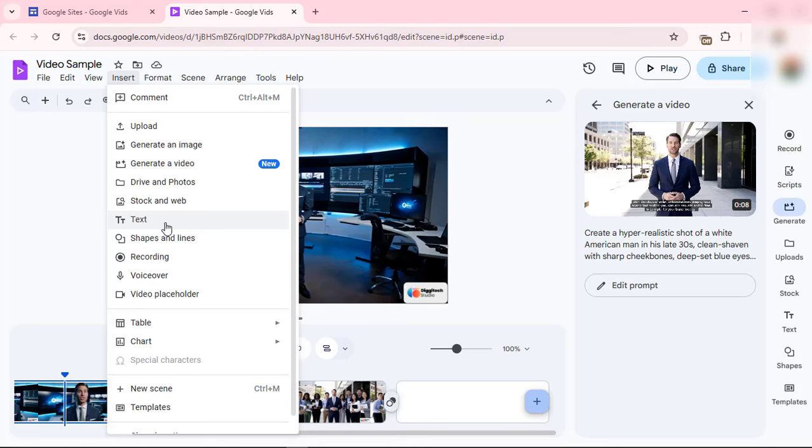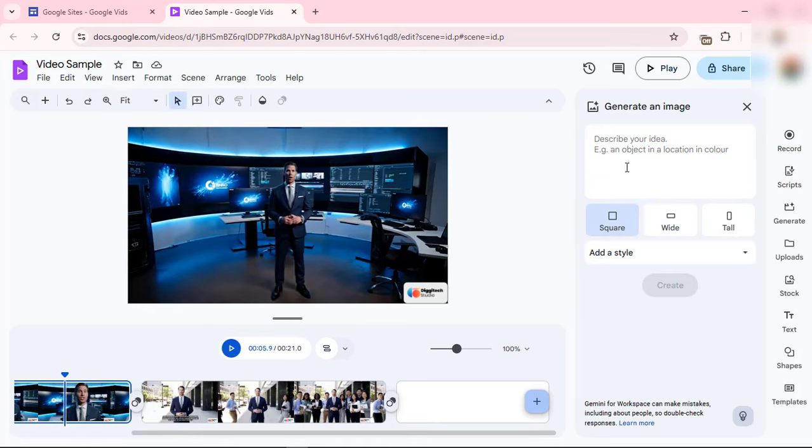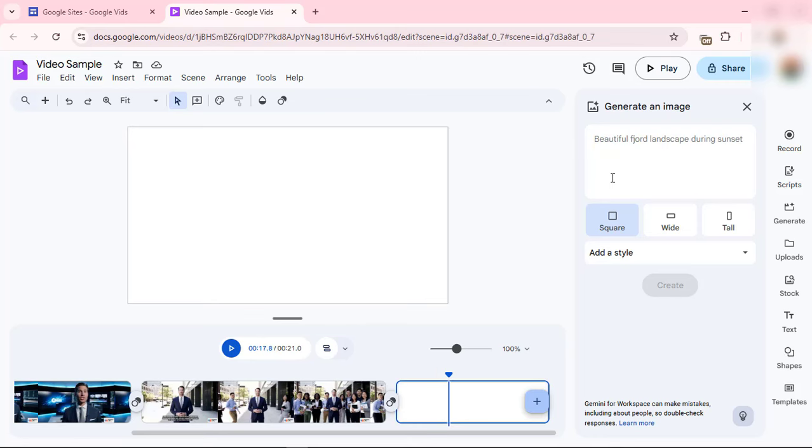You can generate image. Let me even show you that one as well. Let's go to generate an image. You can see it now. You can generate image. Let me go to this new scene and paste that same prompt that I copied the other time. Let me just wait. I think it's too long.